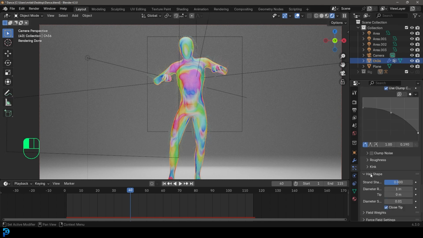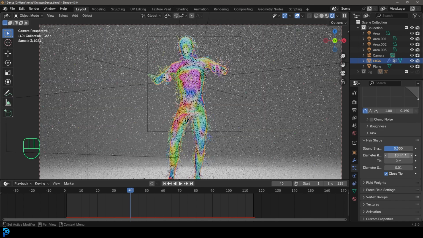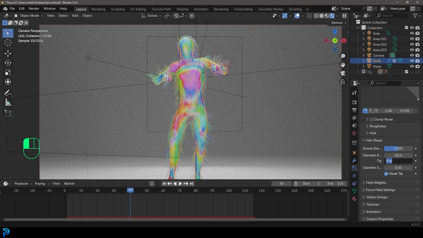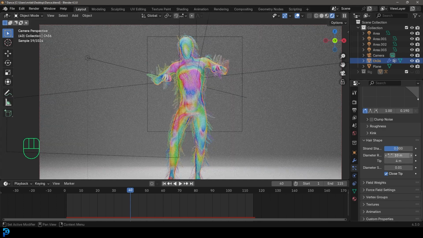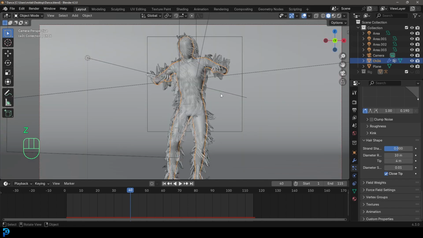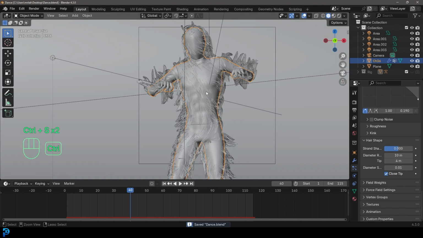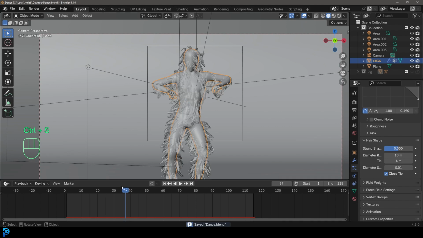Hair shape. So hair shape, come to the drop down and I'm going to make the root diameter like 10, which is crazy. And I'm going to make the tip like 4. Okay. I don't know why. That's pretty crazy, but unfortunately that's just something I have to do. Hopefully you don't have to go so crazy with those numbers there. But what I'm going to do now is I'm just going to get a shot that I like.